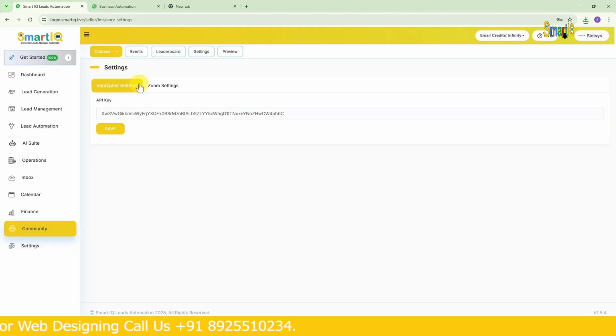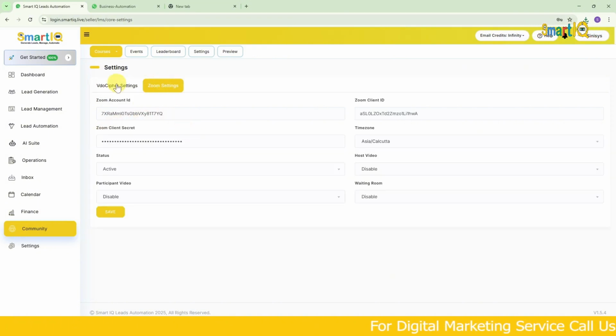Now if you go to settings, as I mentioned earlier about the video, after that there's a third party. So we need to integrate our API here and we also need to integrate Zoom here.